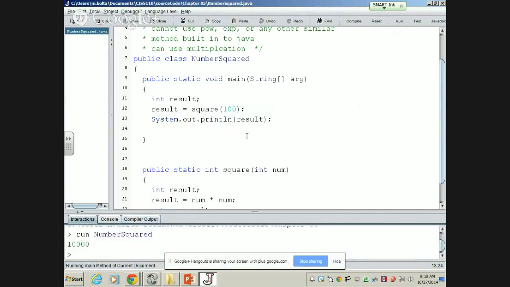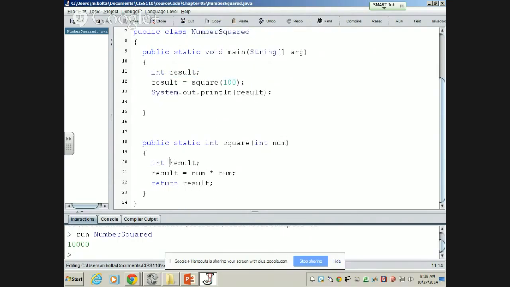So we have a local variable result in main. We have another local variable result in square. We do want them to store the same thing, okay? And we achieve that with this line here. So this local variable result takes on the value of whatever is returned by the method square.